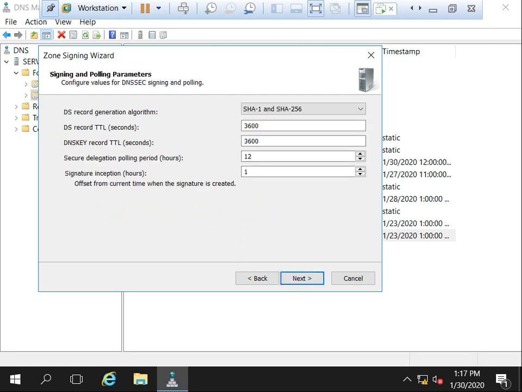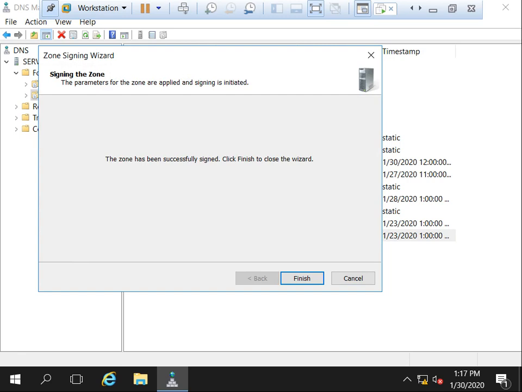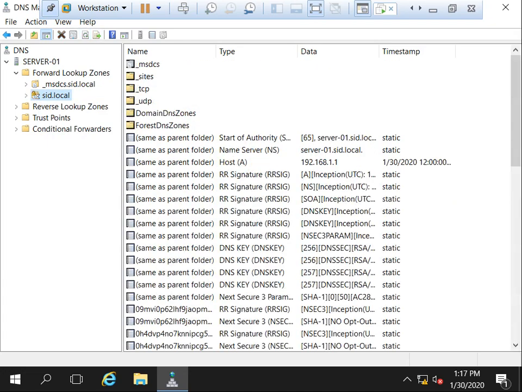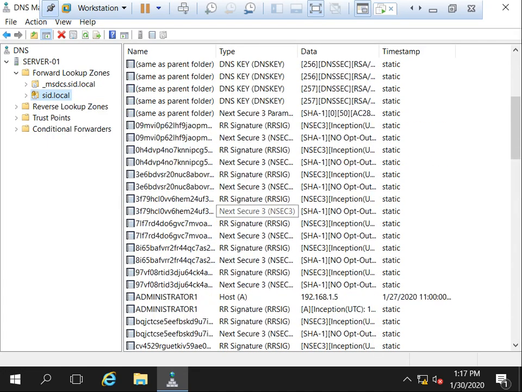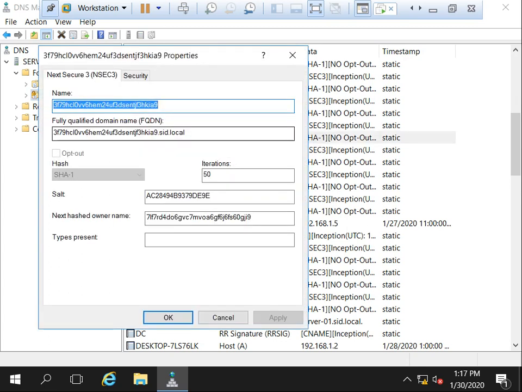These are the parameters and algorithms we have. We already set it. Now click on next, and you can see that the zone is being signed. It's configuring. The zone has been successfully signed. Click finish to close the wizard. Now you can see there is no impact right now. Once I refresh it, you can see that you can't see anything. If you double click on this, there is nothing you're able to see. Understand? So how can you see something? That's what the issue is.